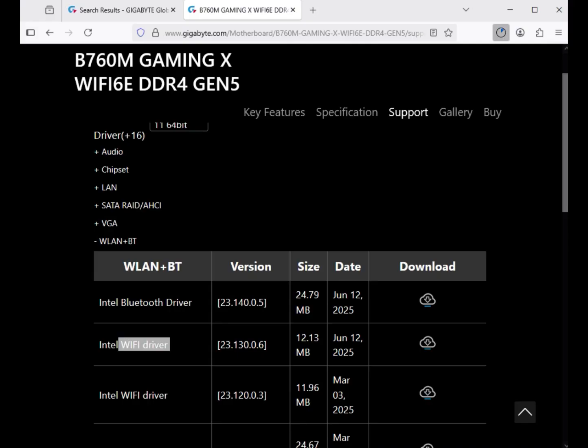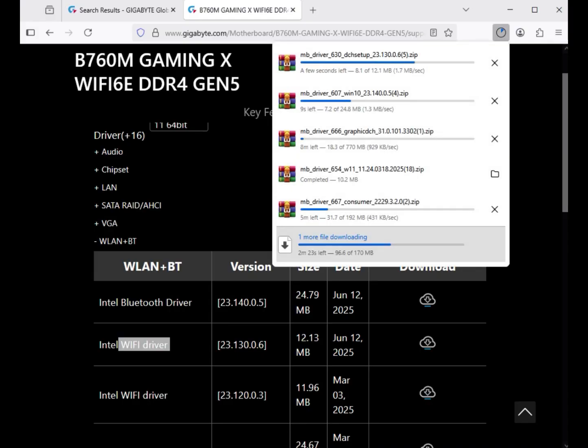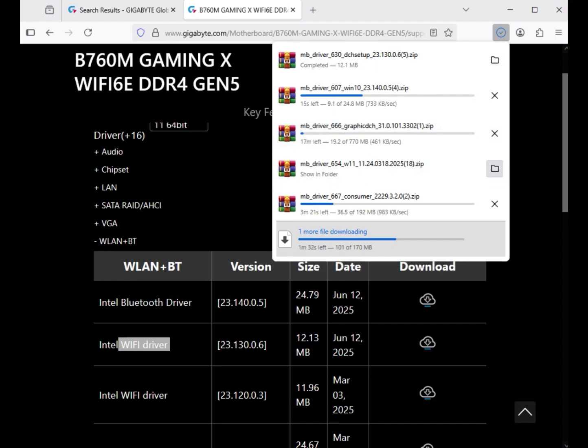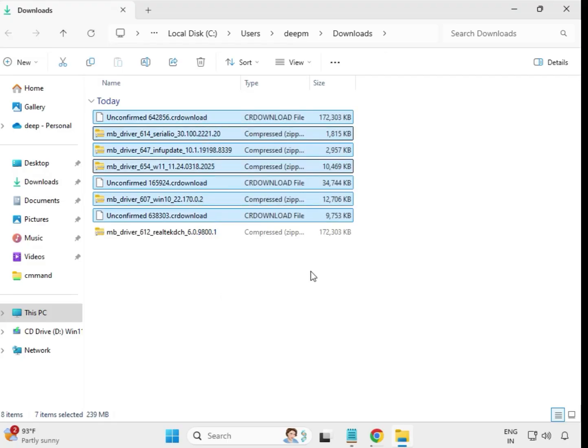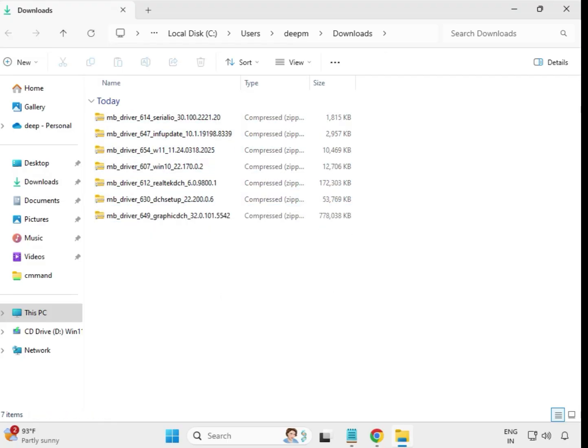Okay, you can see it has started downloading and it will take some time to download. Just click on this icon which shows the download is completed, and it will open the location where it is downloading, and then I'll show you how to install. So this is your driver, so wait for it to complete. So guys, it is completed. So first download all the drivers.